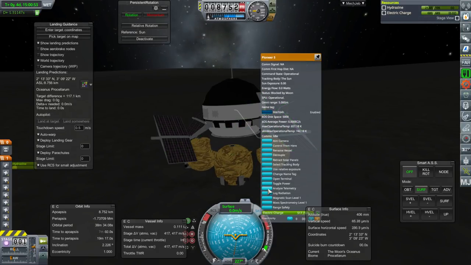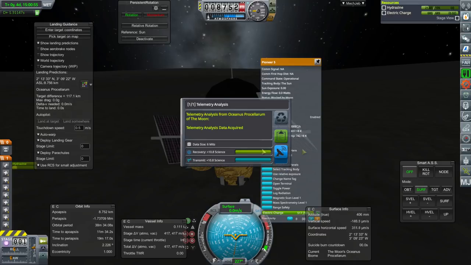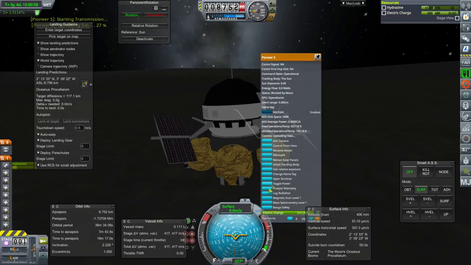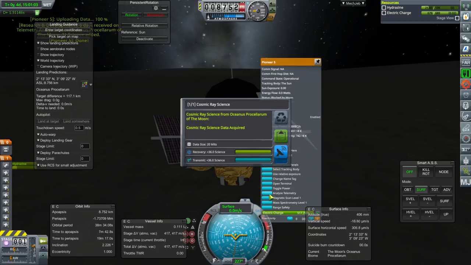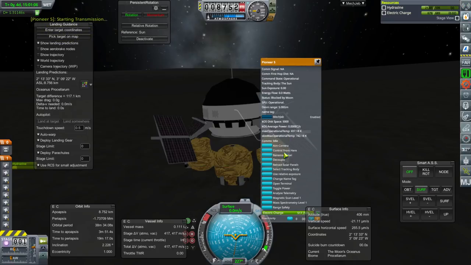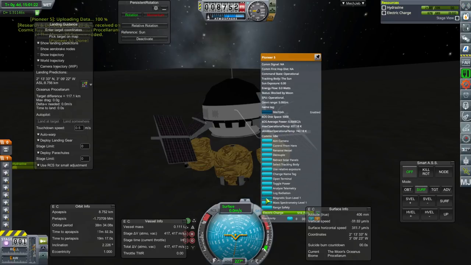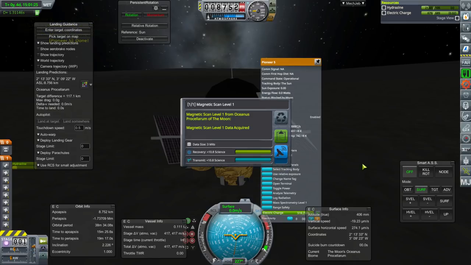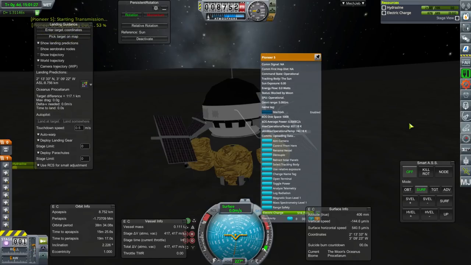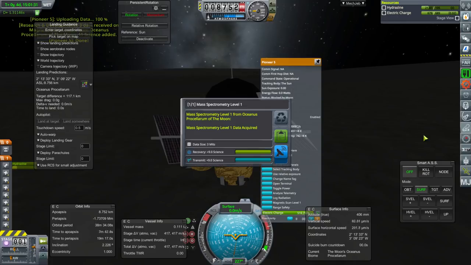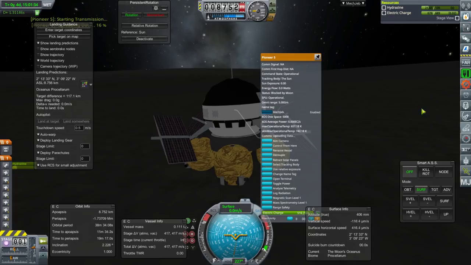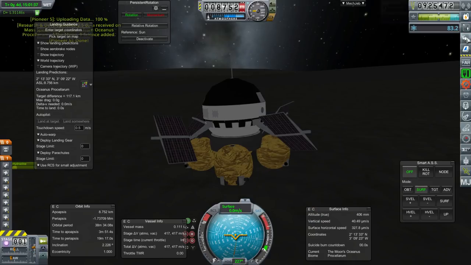Okay, so analyze telemetry. Transmit. Log radiation. 36 science. Transmit. Okay, magnetic scan. 10 science, but okay. And mass spectrometry. Being careful not to press range safety. 9 science. Okay, hopefully we got all that.